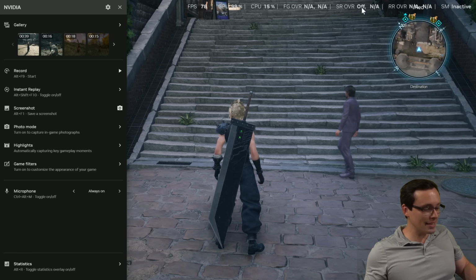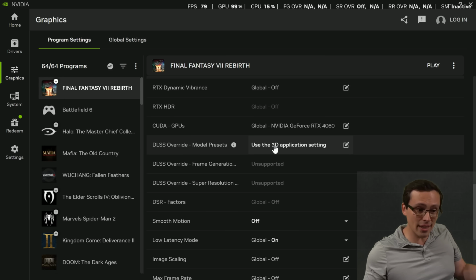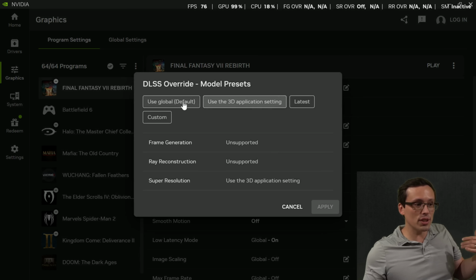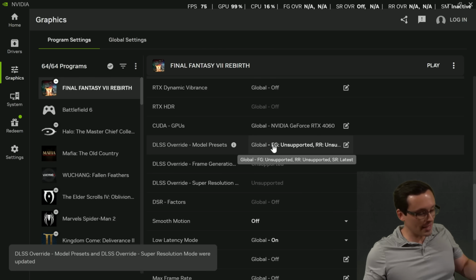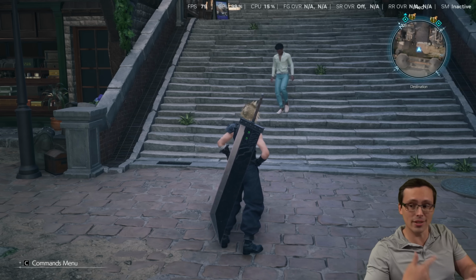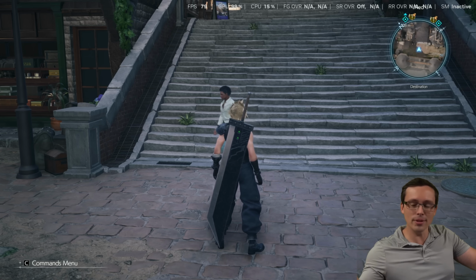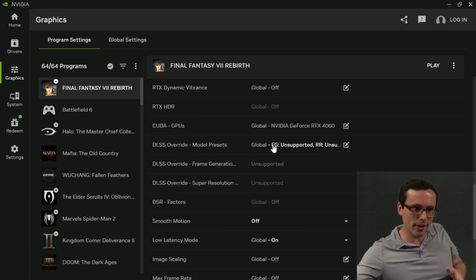So then I went into my Nvidia app, and I noticed that if I looked at the individual program settings for Final Fantasy VII Rebirth, the DLSS override model was still set to use 3D application settings, not to use the global presets. I then went in and switched it over to using the global as the default, hit apply, and now in this case I'm gonna have to restart the game, because these settings don't apply while you're in game. You do have to restart the game if you had the game running. So they have to be applied while the game is off, and then the game is restarted. Now if I do this, it's gonna go ahead and work.